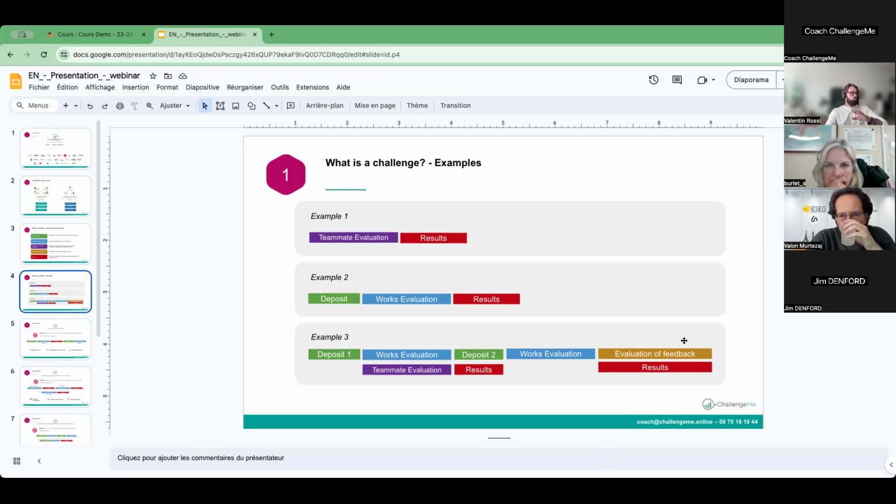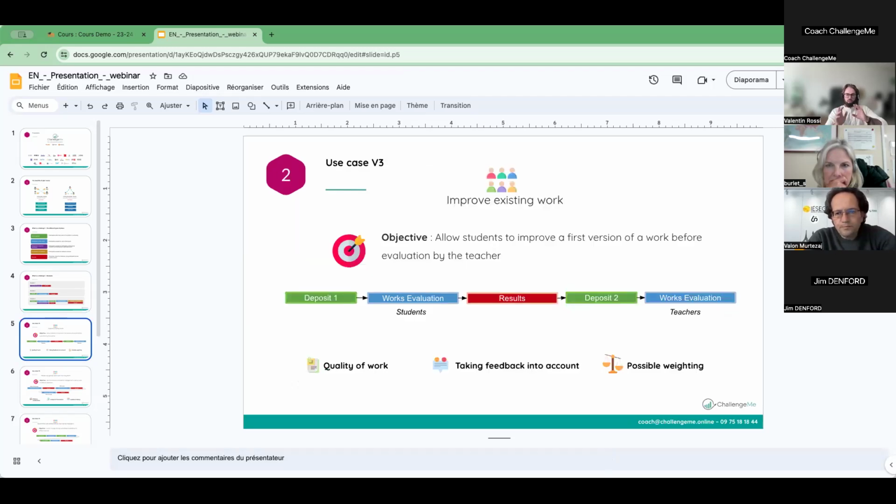Okay, so to give you a few examples of use cases we already had. You have the improvement of existing work, which is deposit, work evaluation by students, results, improve the work, like I said before, and deposit again. And this time the teacher will give the final score.